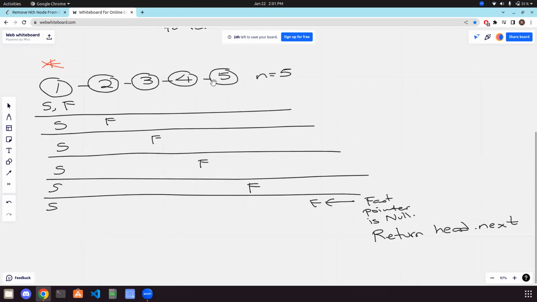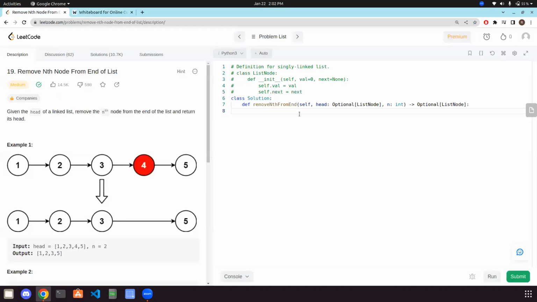So here we have the same linked list, 1, 2, 3, 4, 5, but now our n equals 5. So again, right at the beginning, our slow and fast pointers both start at the head, but for 5 iterations, only the fast pointer moves. And by the time the fast pointer is done moving, it's going to be null. It's going to be outside of the linked list after the tail. In this case, right after the loop, we're going to have a check. If not fast, that means if the fast pointer is None or null, then we just return head.next. So now let me code this up.